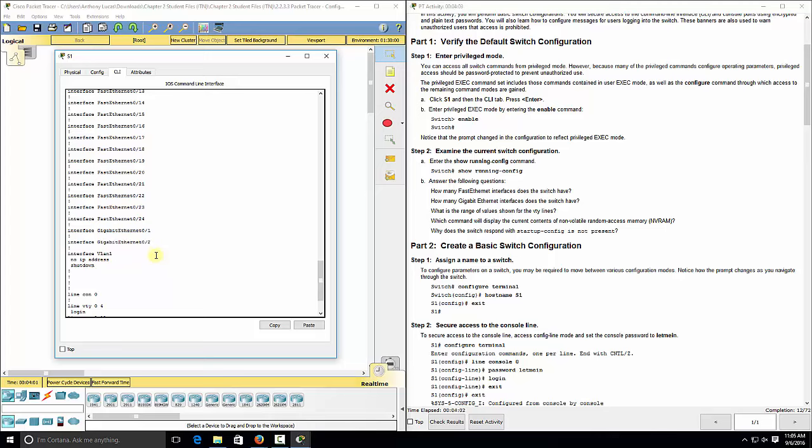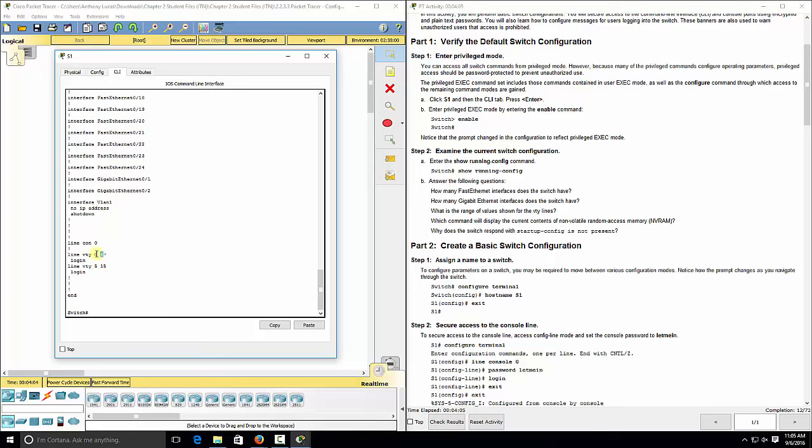It says what is the range of the values shown for the VTY lines? You've got line VTY 0 4 and line VTY 5 15. Now remember from the reading, the VTY lines are remote login. So if I was sitting on a beach somewhere and I had an issue with one of my routers, let's say on campus here, and I needed to log into it remotely, as long as I've got the remote login stuff set up before I go to the beach, I can actually log into it remotely and make any changes, configurations, troubleshoot it, and I don't even have to be in the same room with the switch.